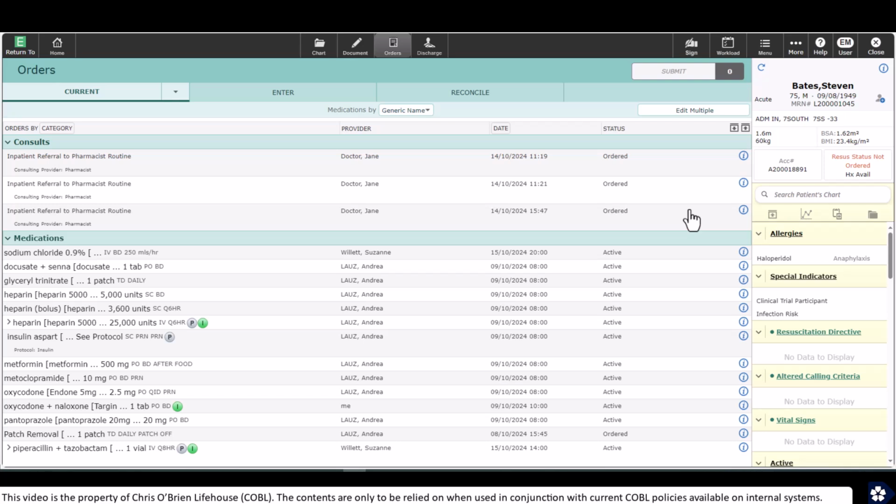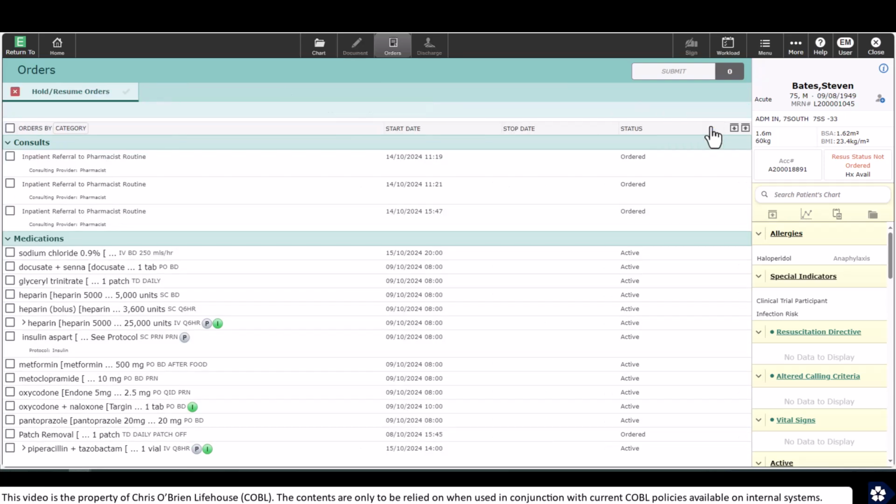If you need to do this for a multiple amount of medications, you can click Edit Multiple. Then select Hold Resume and place checks in the boxes next to the medications you wish to place on hold.